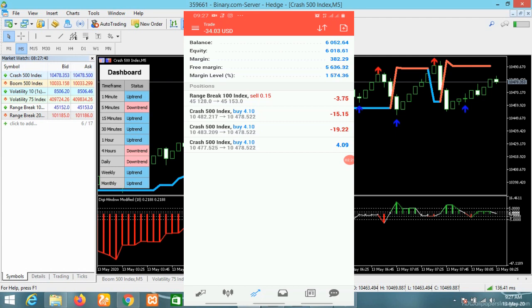We'll wait for this order to just take us to profit, all of it except the range break. The range break is not part of this live video, but I have it ongoing on my account, so I don't want to close it in negative balance. You can see there's a crash there, and we have a crash ongoing right now, but you can see that it is going up.